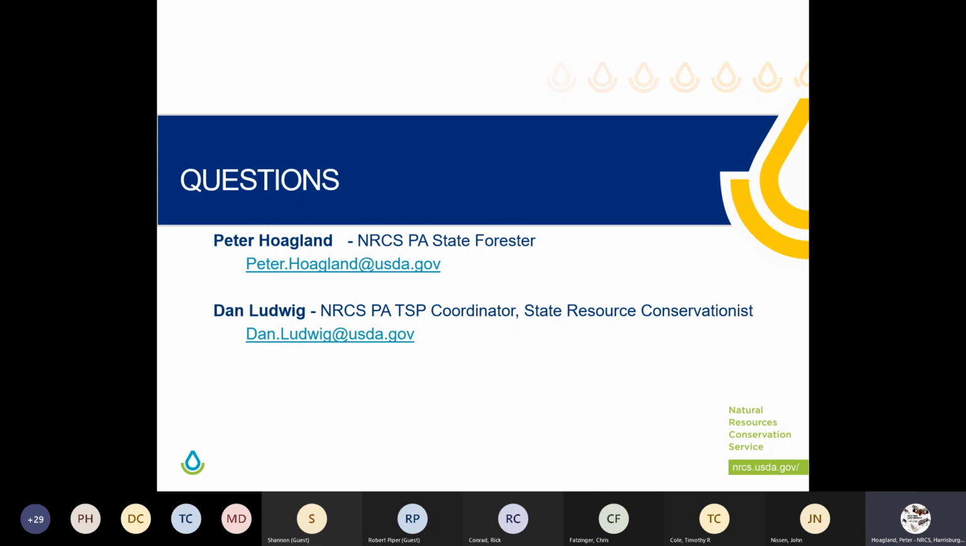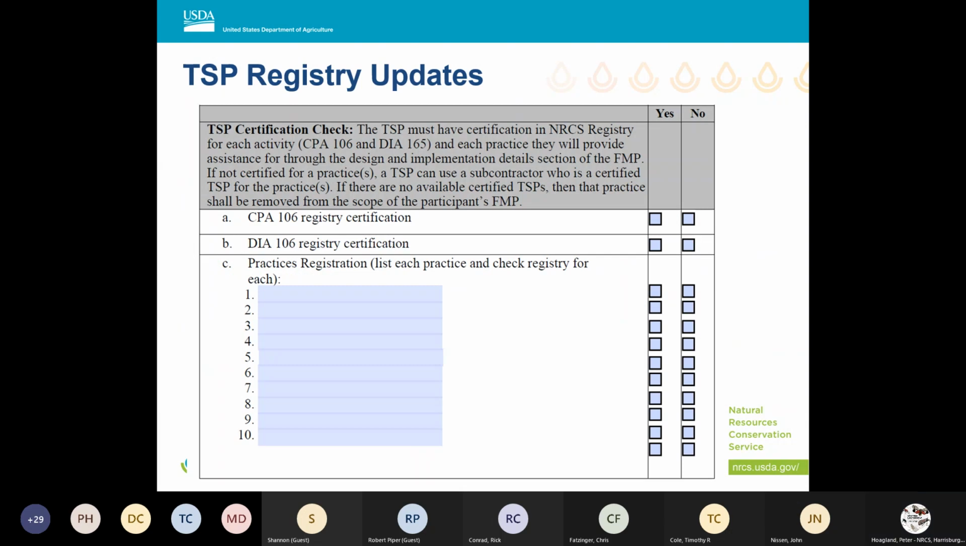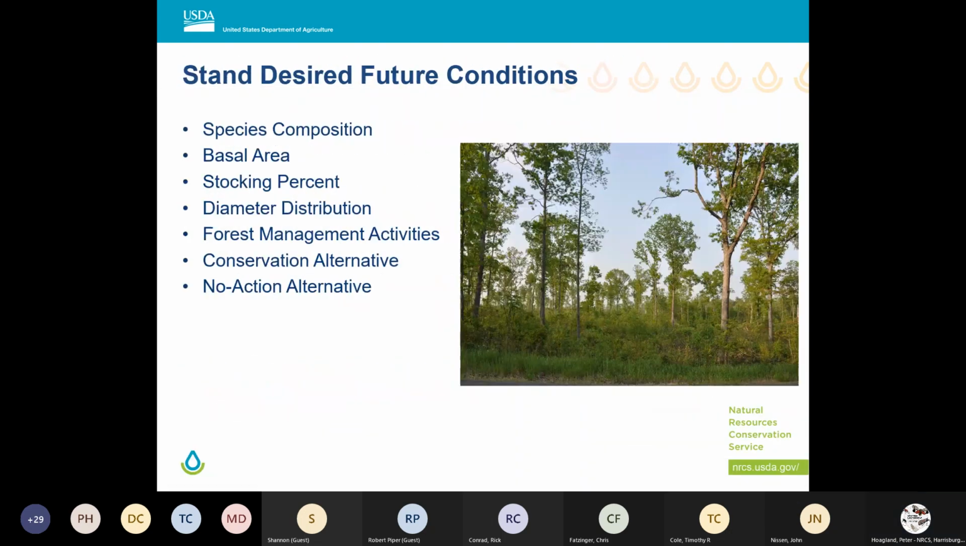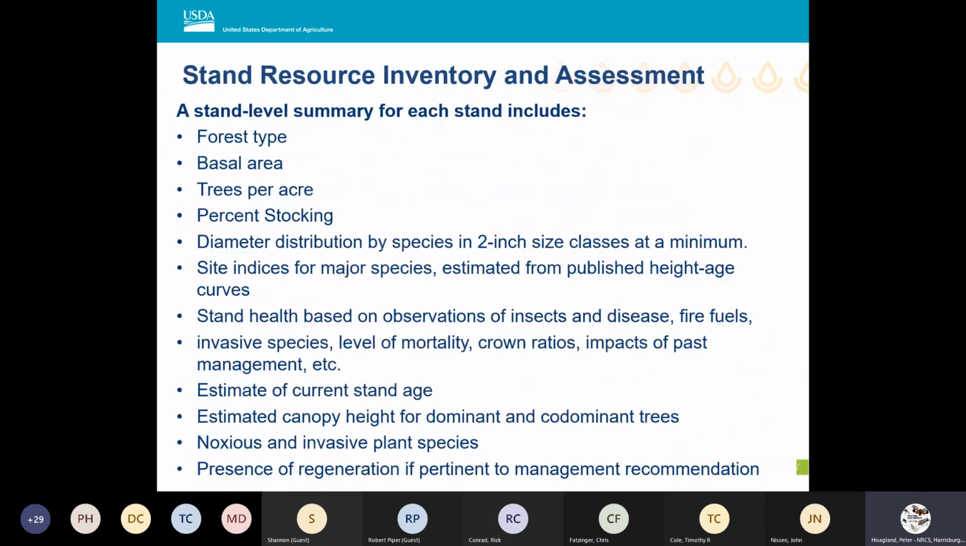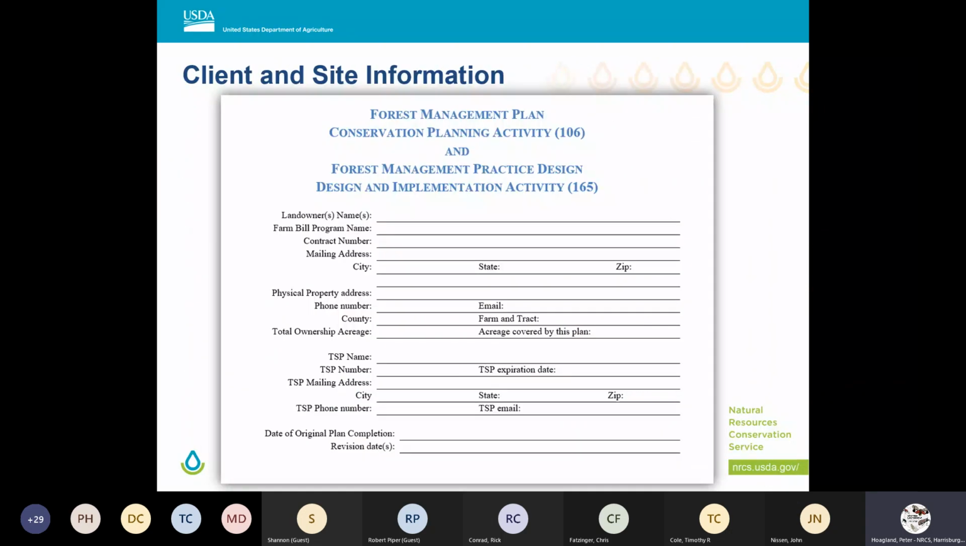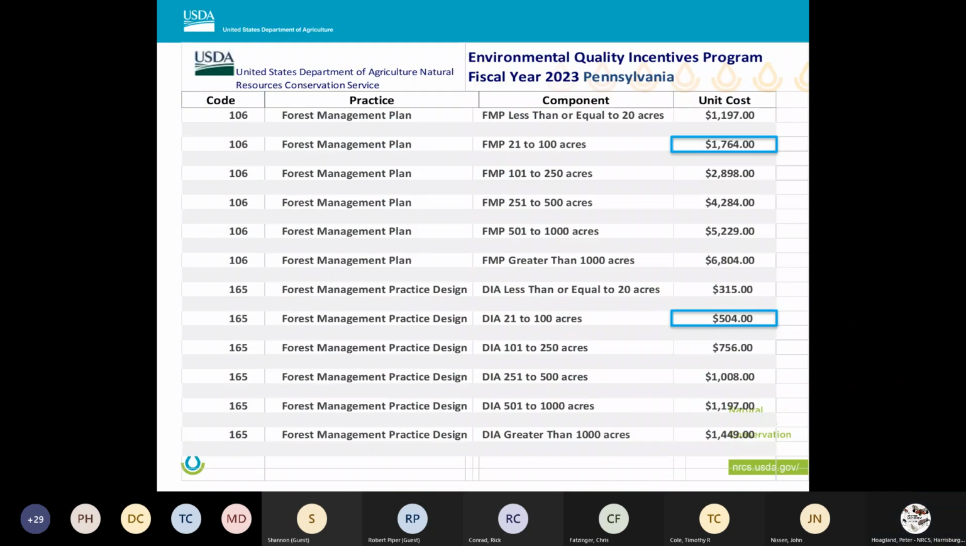Well, I can back up to a slide there for you, Mark, and show the incentive payments. Sorry, this is going to be nauseating for folks like me. But yes, this has always been the breakout. 21 acres through 100 acres is the breakout. And then these are the breakouts: 101 acres to 250 acres, 251 to 500, 501 to 1,000. That's correct.